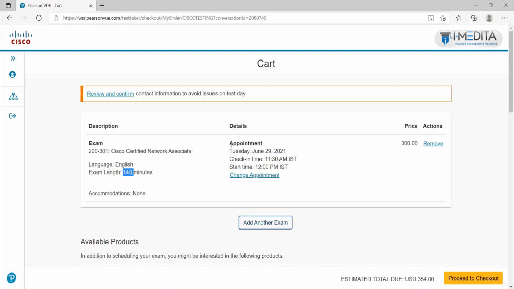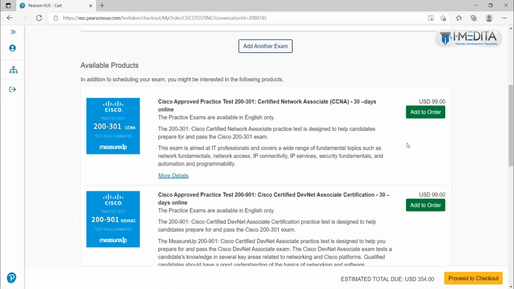Okay, this is the appointment schedule. So on Tuesday 29th of June at 12 p.m. my exam is going to start. My check-in time is 11:30 a.m., so half an hour in advance I have to log in and check in on my portal, and sharp at 12 p.m. Indian Standard Time, my exam will start. Total price is $300.